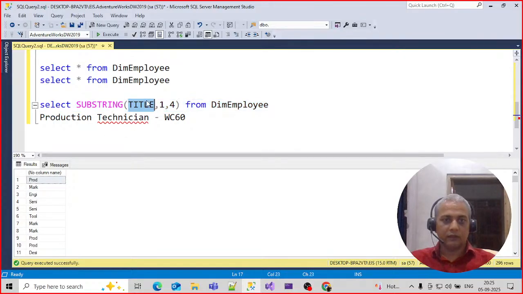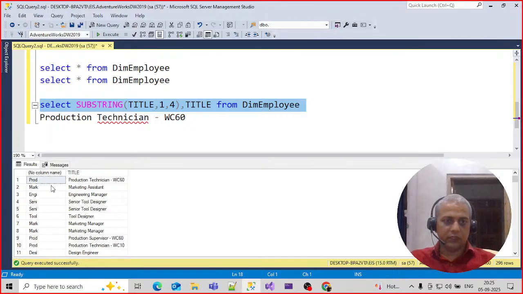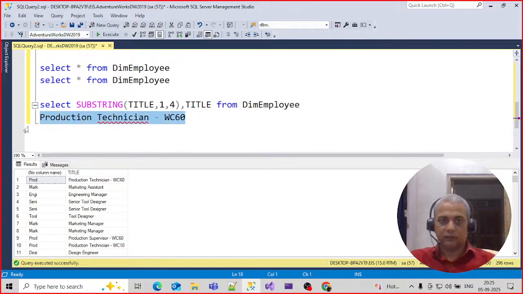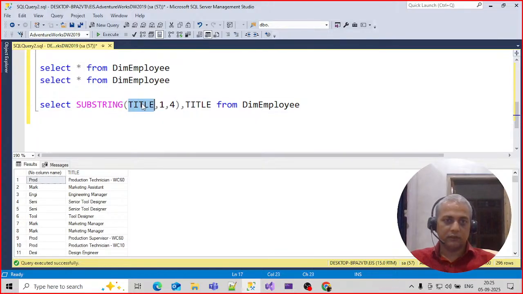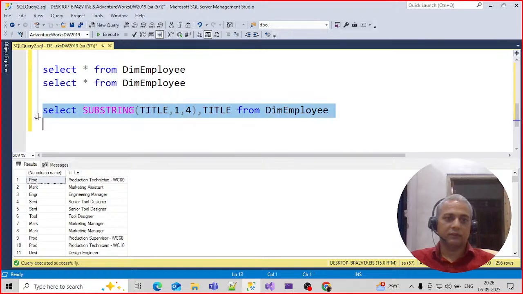Clear? Or parallelly, you can compare with this one. So we are using the SUBSTRING method. Using the SUBSTRING, we are starting from 1 and from 1 we will take 4 characters. Rest of the characters will be left out. Any doubt?